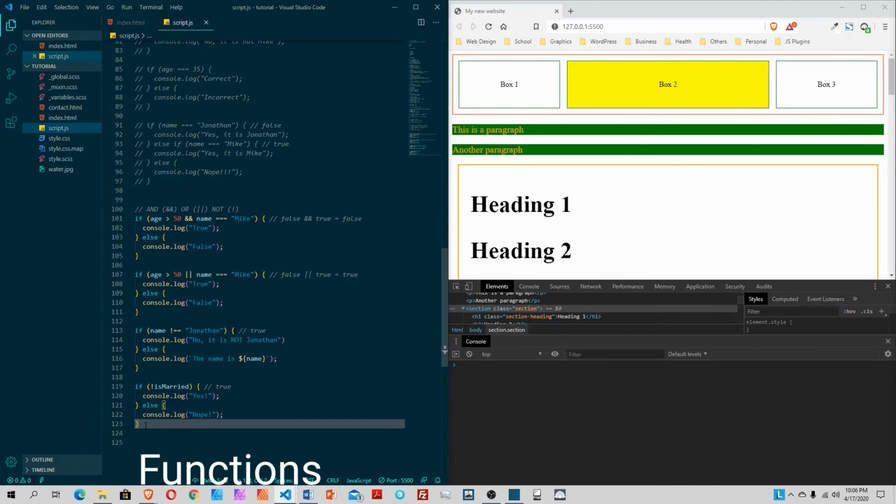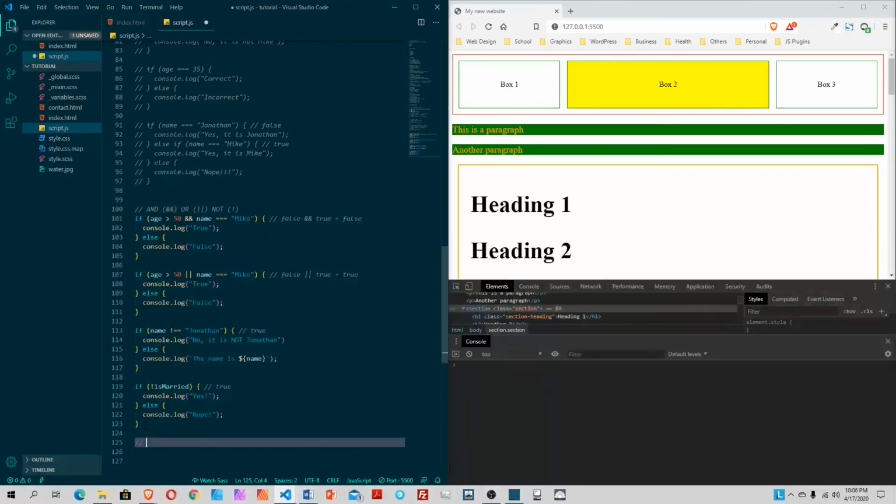So let's talk about functions. Let me write a quick comment. Functions. So what are functions? Functions are a set of code designed to perform a specific task. So let's first start by creating a simple function that we can use to write to the console, like hello.